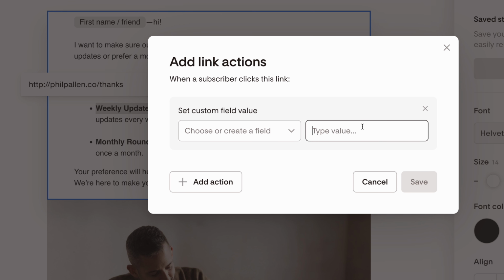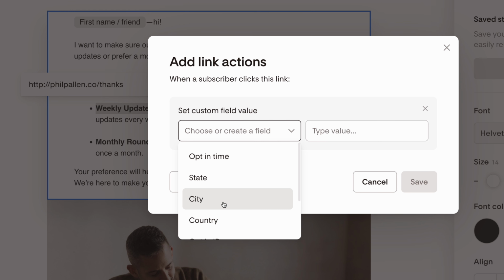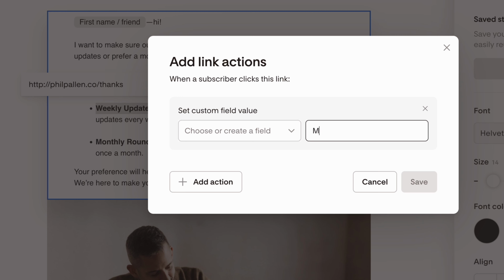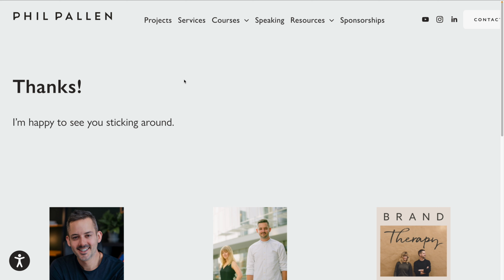I'm not really set up for this right now with my specific list, but if I was to add a field on the data that I'm collecting on each subscriber, so for example, this could say frequency, the value could be monthly, or the value could be weekly, and that is going to be another way that we could keep track of this. It's important to note that with link actions, in order to have that action, you do need a hyperlink, even if it's somewhere simple and generic on your website.